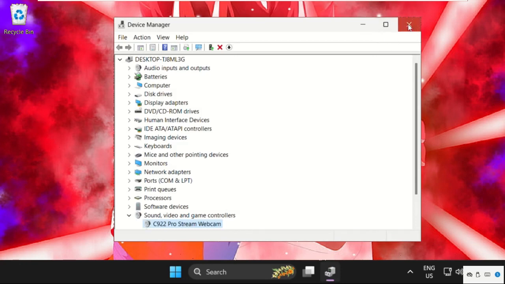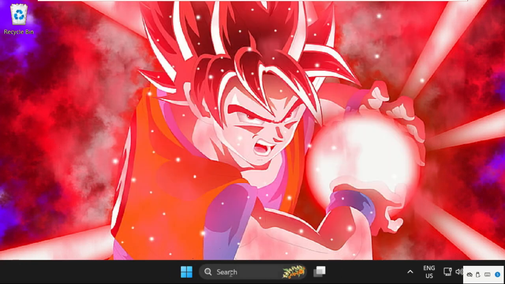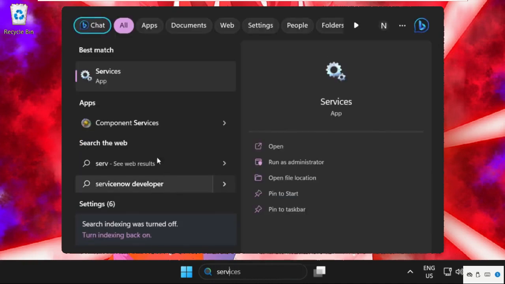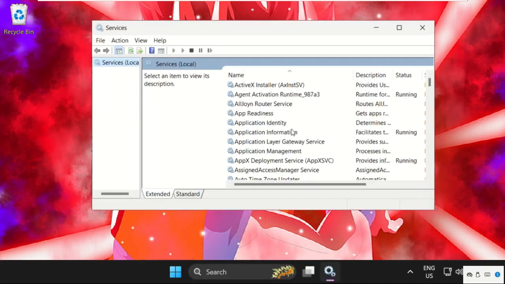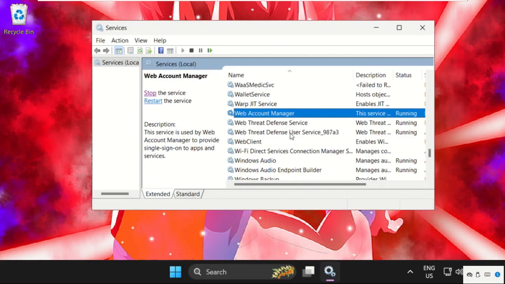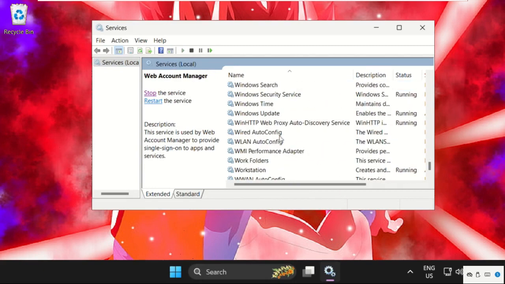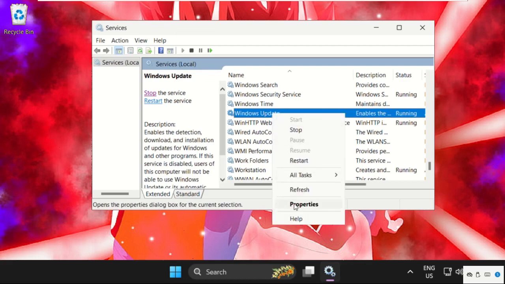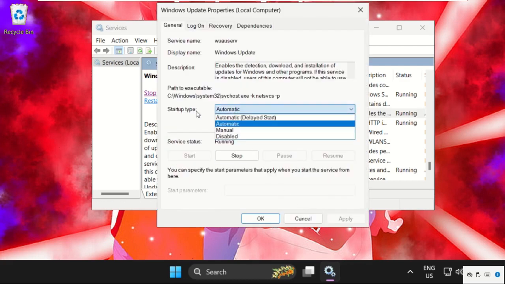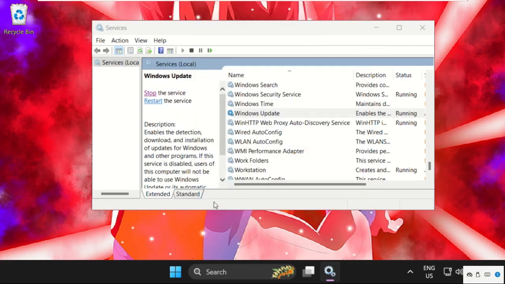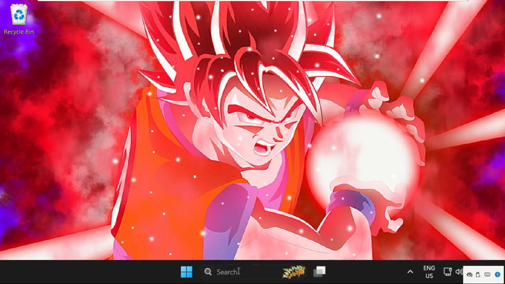Then close this window. Now simply search services, click here to open it. Now just find Windows Update, right click on it and select properties, set startup type as automatic, click on apply and then OK. Once done, we will close this window and go to settings.